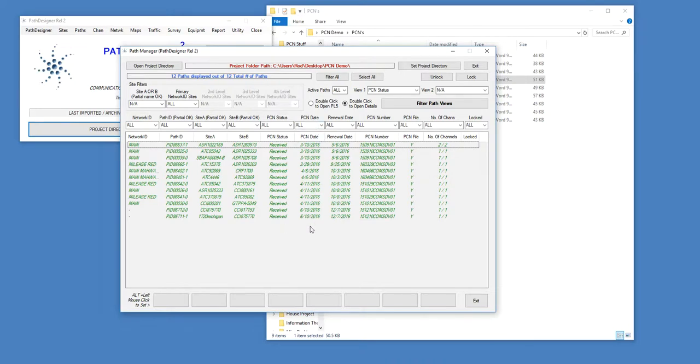This is the date that was in the Word document files that I brought in. This is the renewal date 180 days later, the PCN number from within the document, and whether or not there's a file attached within Path Designer, which there is because I brought them in, and the number of channels.